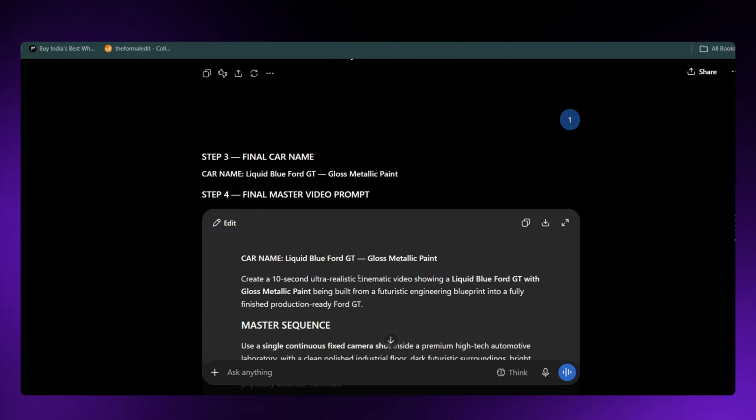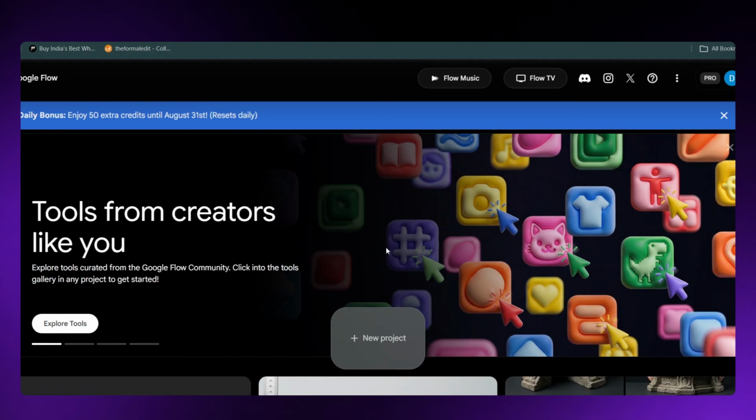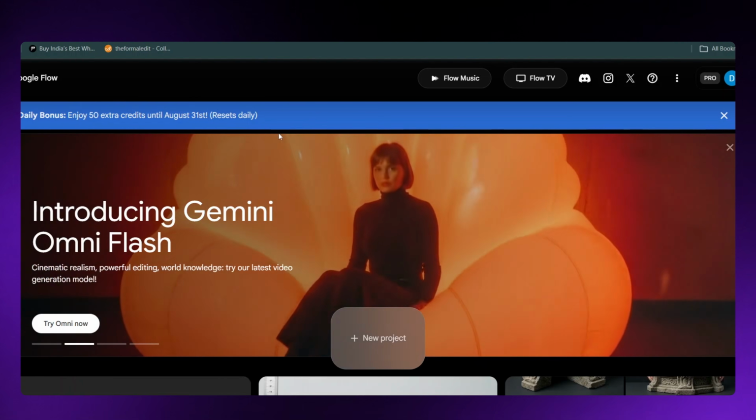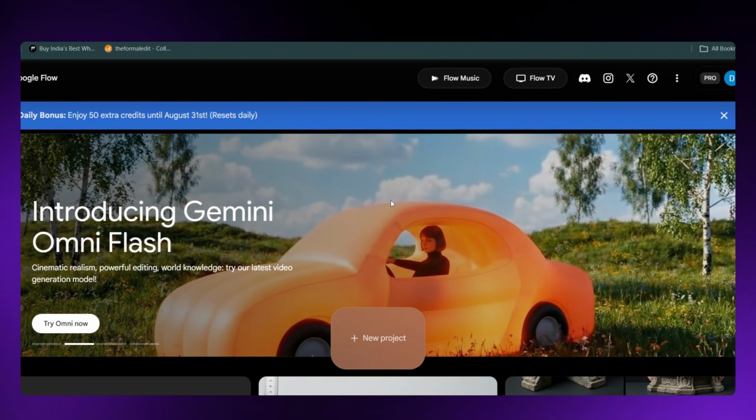Now here comes the important part of video generation. For this, simply copy your video generation prompt and then head over to Google Flow AI. It's a free tool from Google, and it also provides you 50 daily credits, which is enough to generate 3 videos daily like this. But you have to follow my exact steps.